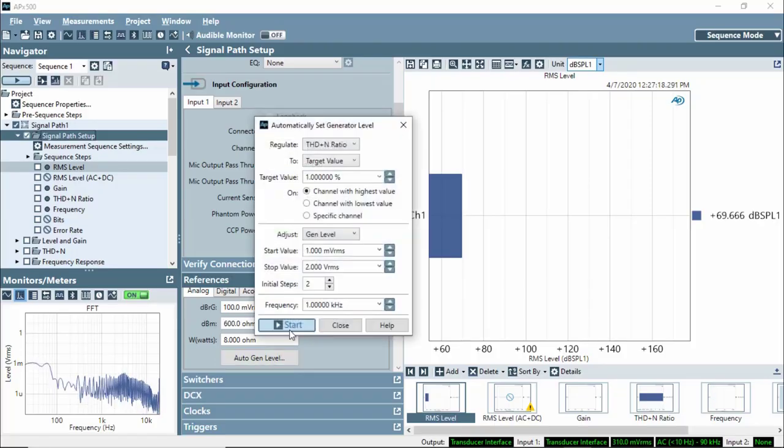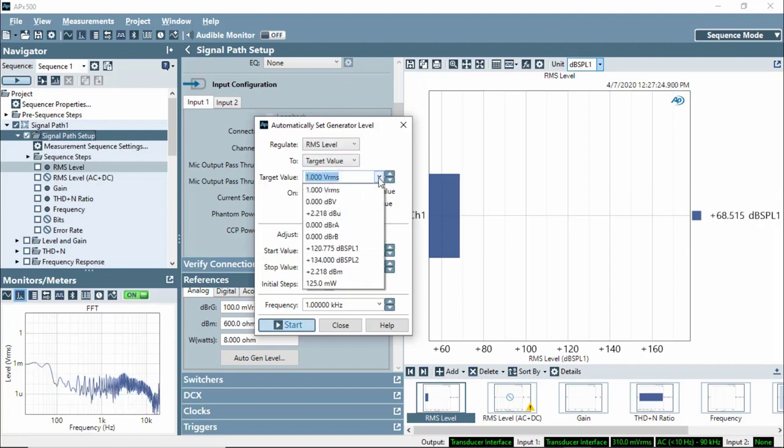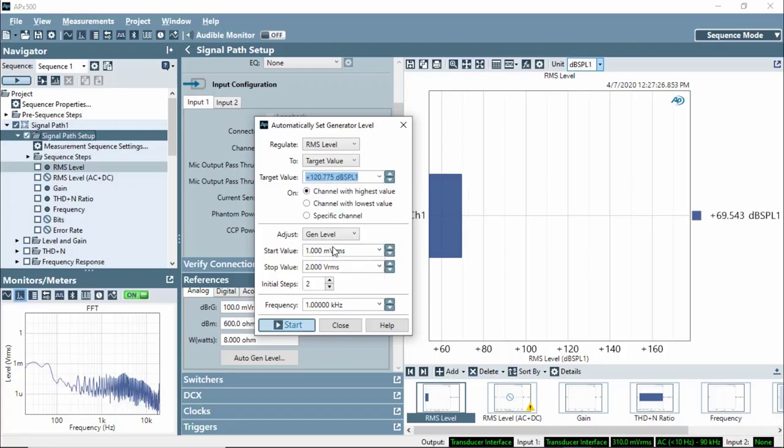When the pop-up window appears, set the Regulate pull-down to RMS level. Using the Target Value pull-down, select dB SPL1, which automatically enters 120.775 value into the box. Then edit that value to 94 dB.